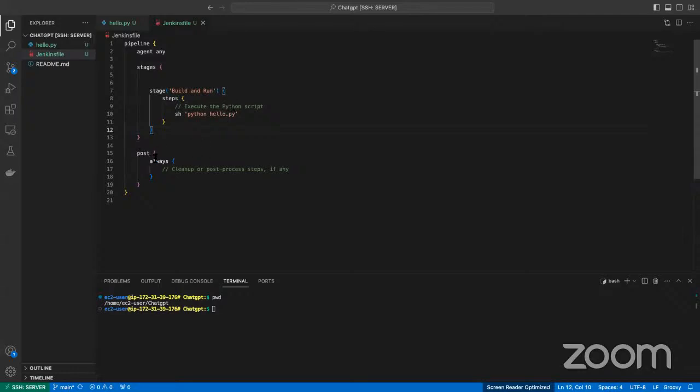And the post part, you can just skip this one. It's going to be deleted, since this is not going to be working under any kind of container. So we can just skip this part as well.